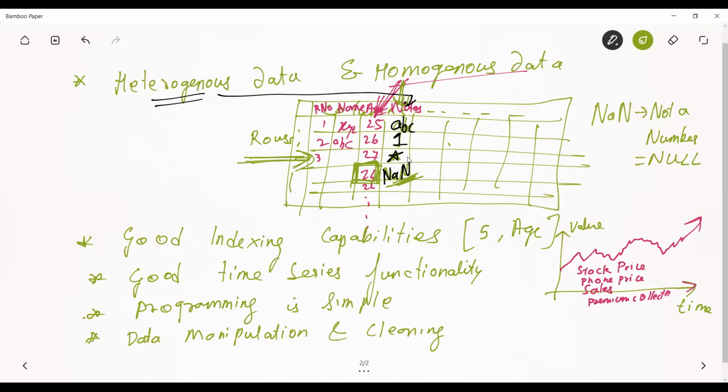Again, cleaning. You don't need this special character star. You need to do some data manipulation. Let's say the name was XYZ. Something is capital, something is lower, and you want to make everything lower characters. So that's data manipulation. All these things can be done very easily using Pandas.